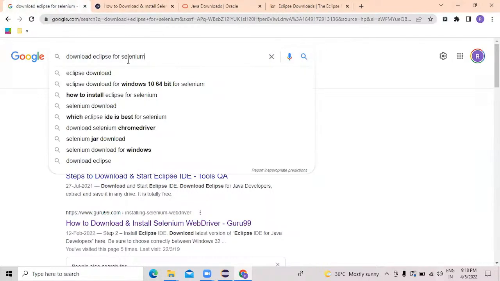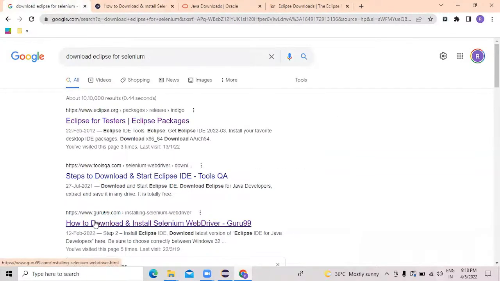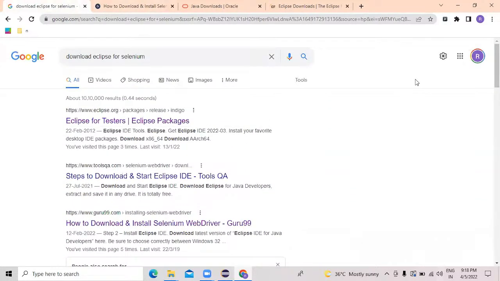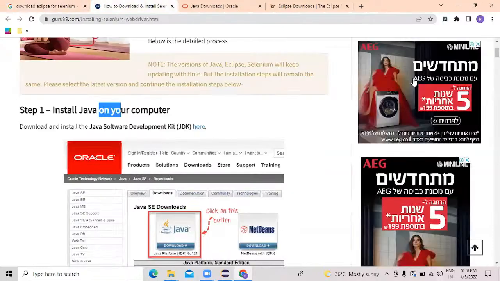That's all. So when I say download Eclipse for Selenium, you can just go to the Guru99 site and follow those steps. That should be easy. But if you get stuck, I'll be there anyway. I'll help you. So that's not an issue. I'm just letting you know.